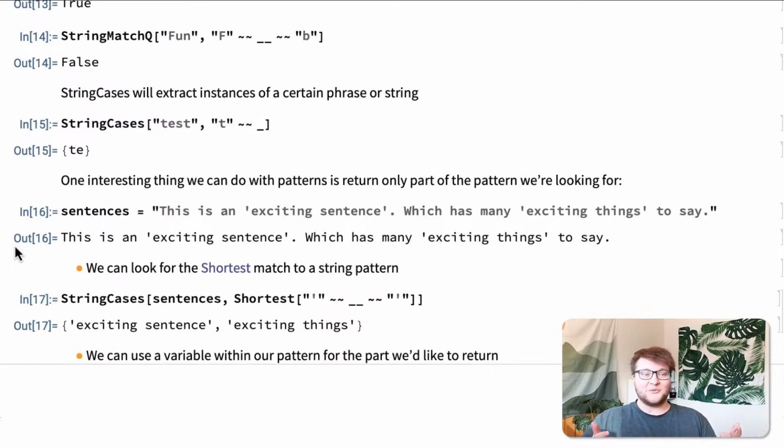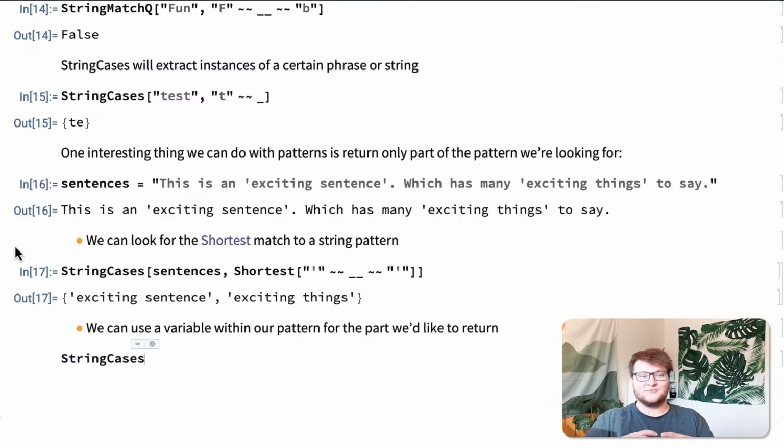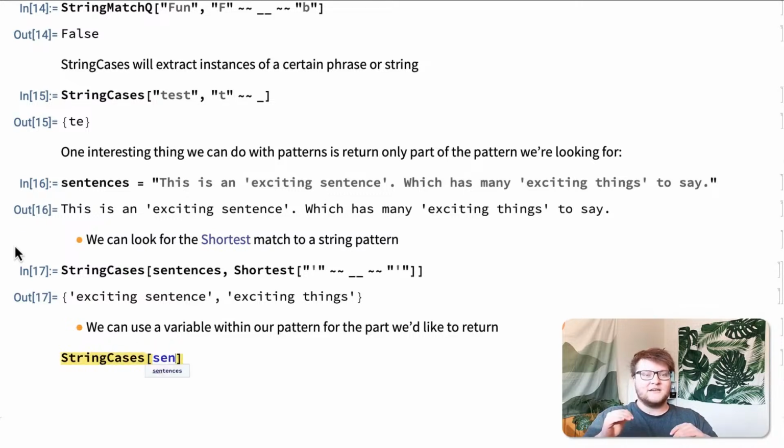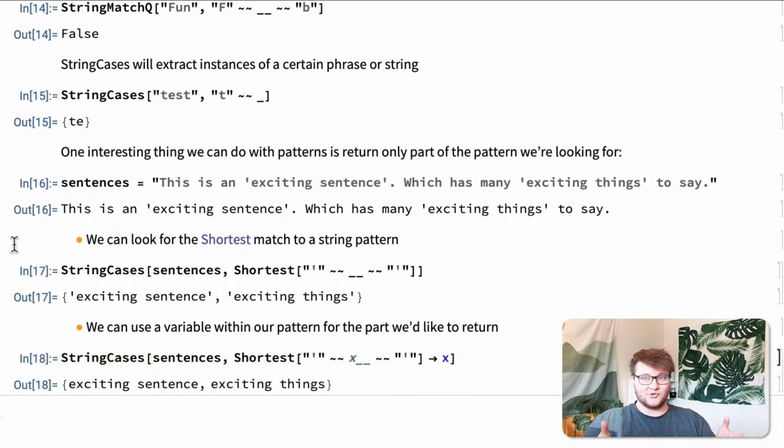Fantastic. So if we want to only return the part within the quotation marks, without the quotation marks included, then we can use the variable within our pattern for the part that we'd like to return. So I would do it in exactly the same way with the StringCases sentences Shortest, and then I want between the two quotation marks. But instead of just using a blank sequence, I'm going to call that blank sequence x. And then I'm going to use a rule to get only x instead of x and all of the other stuff that we put within the function Shortest. So that's going to give us exciting sentence and exciting things without our quote marks.